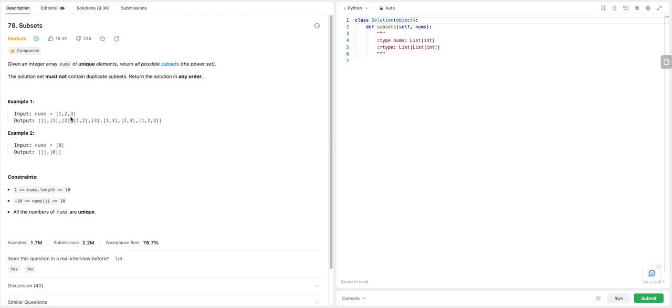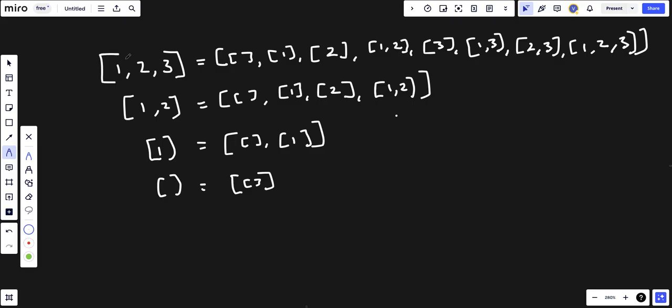The possible subsets of 1, 2, 3 are empty, 1, 2, 1 2, 3, 1 3, 2 3, and 1 2 3. The total number of elements in this list is 8. So if you have 3 elements, we'll have 2 to the 3, 8 elements in the output. So let's dive into the solution.